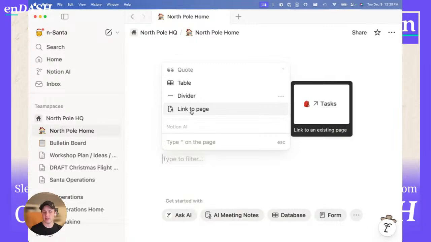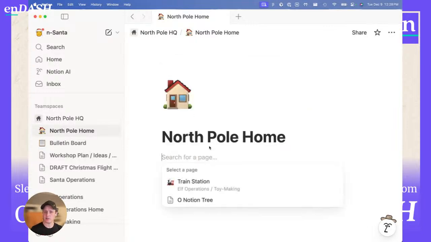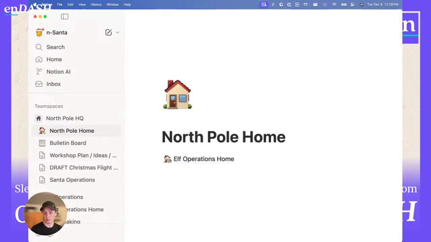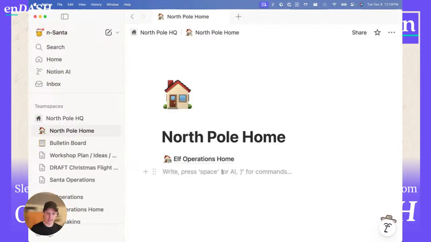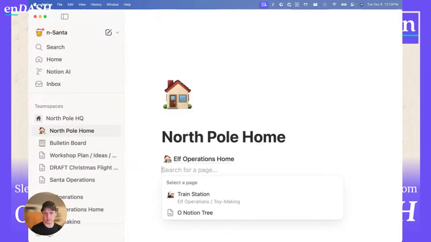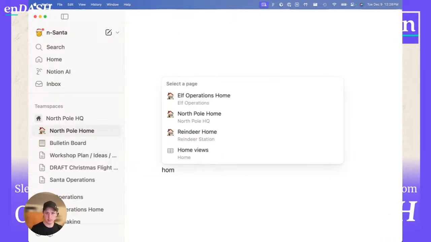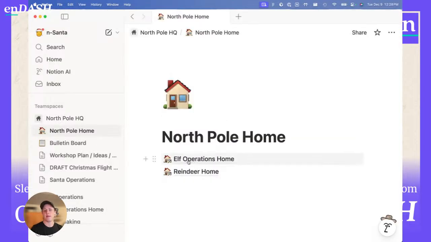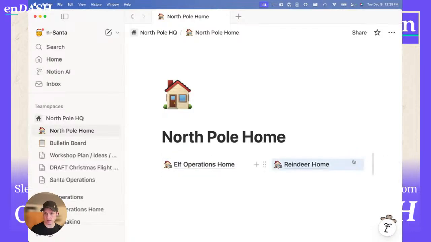So a lot of times you'll have some sort of headquarters, some overarching team space. And in here is where it's helpful to start to point to your other team spaces. And just having the reindeer home, just having these links isn't especially helpful. So you can also, from within your elf operations home, and so also that 2 column, I can just drag reindeer around. I can do this.